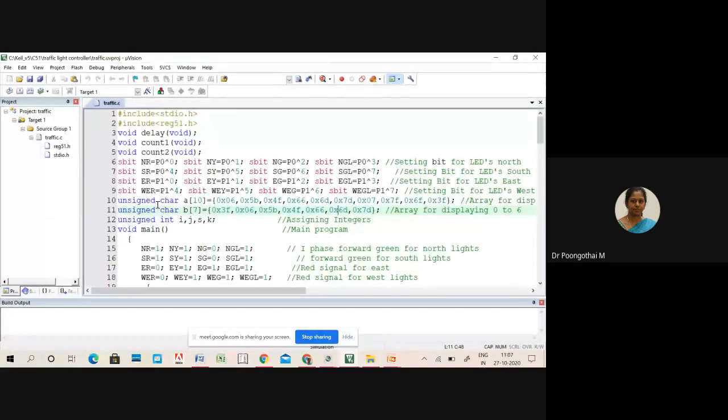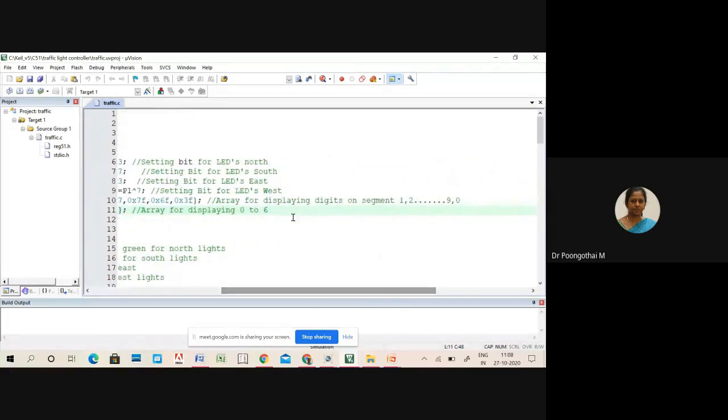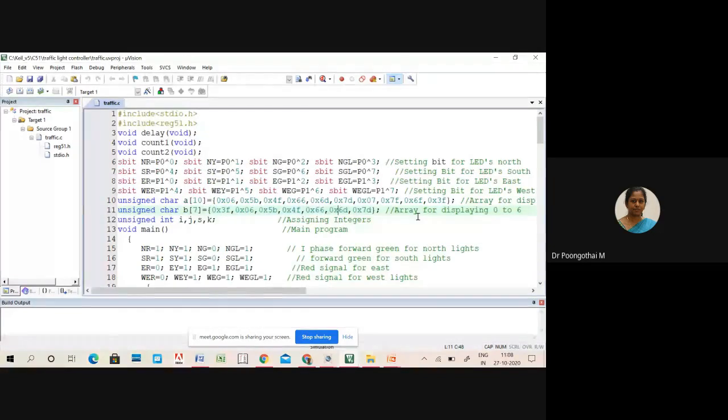I have initialized two arrays for displaying numbers on the 7-segment. The first array is for generating 50 seconds, displaying the digits 1, 2, up to 9 and 0. And this array is for displaying 0 to 6. You are already aware of these 7-segment codes. 06 means 1, 5B means 2, similarly 6F means 9, 3F means 0. So it starts with 0 and ends with 6, okay.